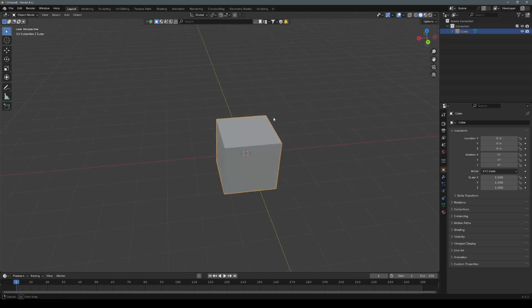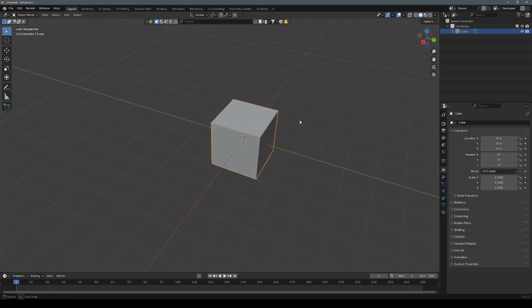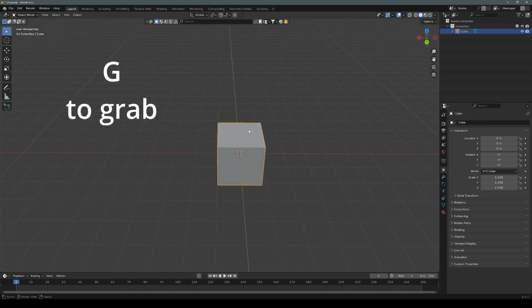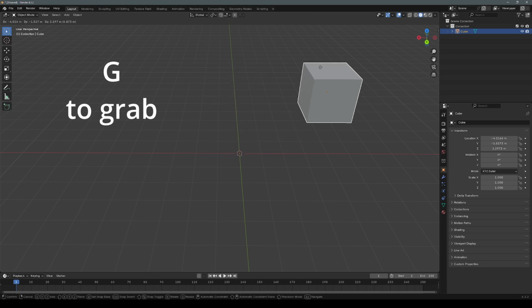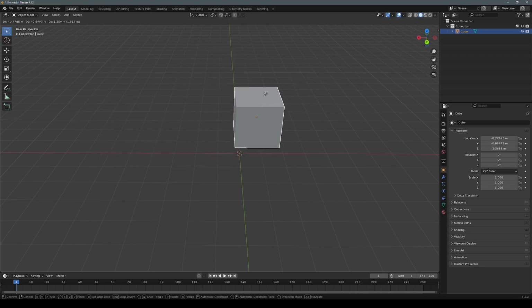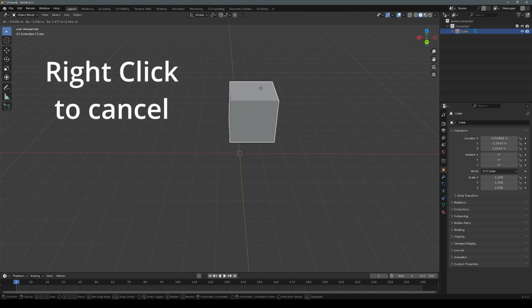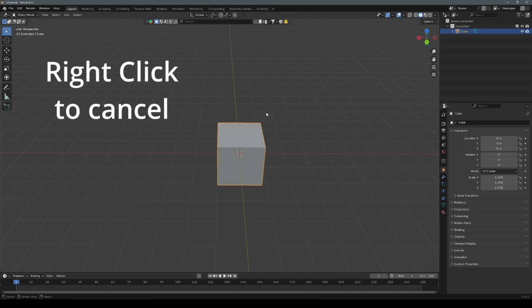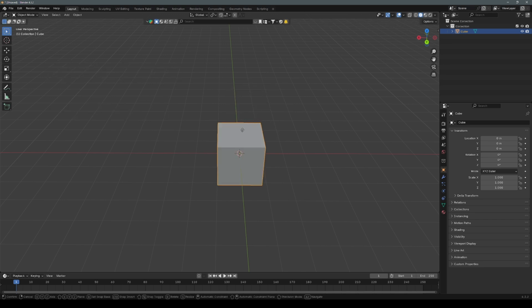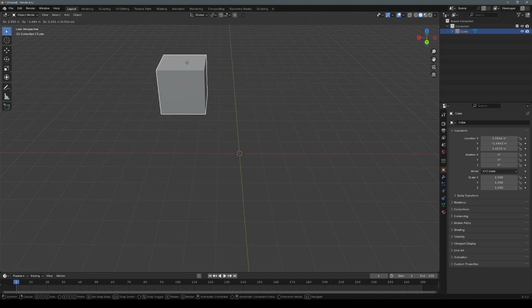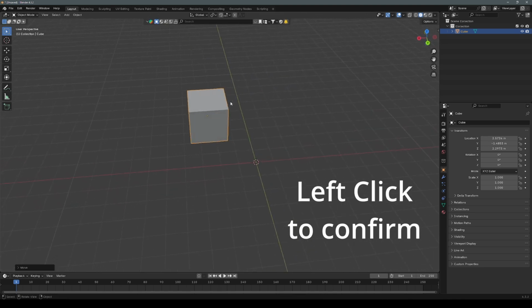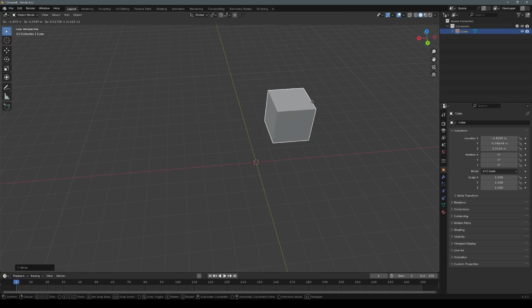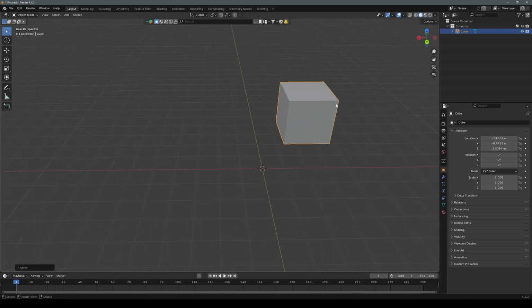Now we know how to move around here, but how do we move this cube around? Well, we can press G for grab, and we grab it. So I'm not holding the G key, I just pressed it, and now it's locked to the cursor. If I don't want to move it, I'll right click, and it will go back. So that cancels whatever I'm doing. If I want it to go in a certain spot, I'll left click, and that will accept whatever movement I made. So G, left click, and then there it is.